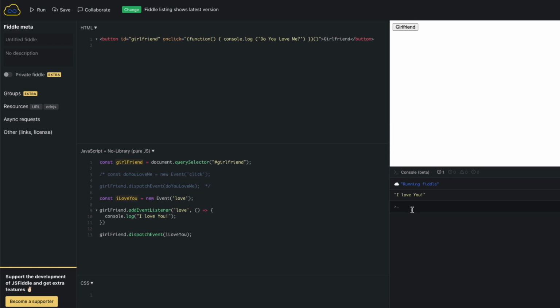So with this dispatchEvent function, you can auto trigger events without having to manually click on a button. And you can also dispatch a custom event you created.